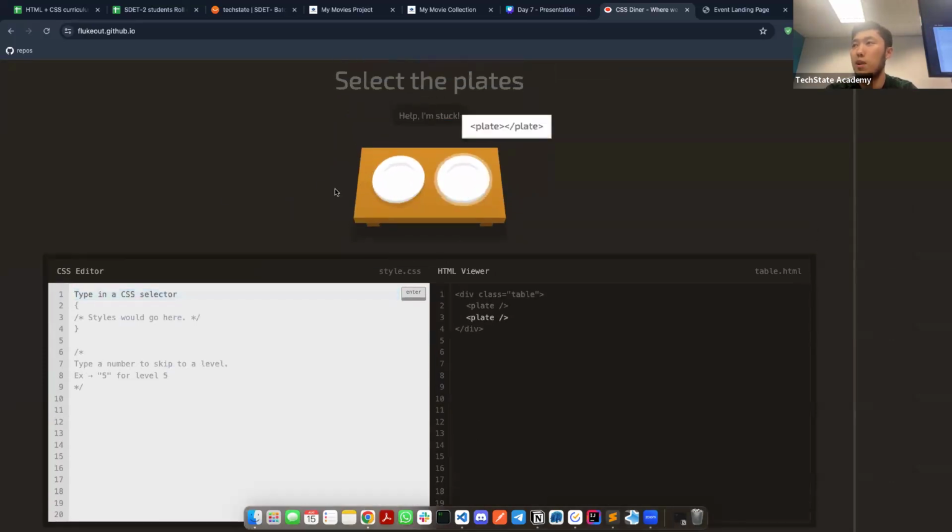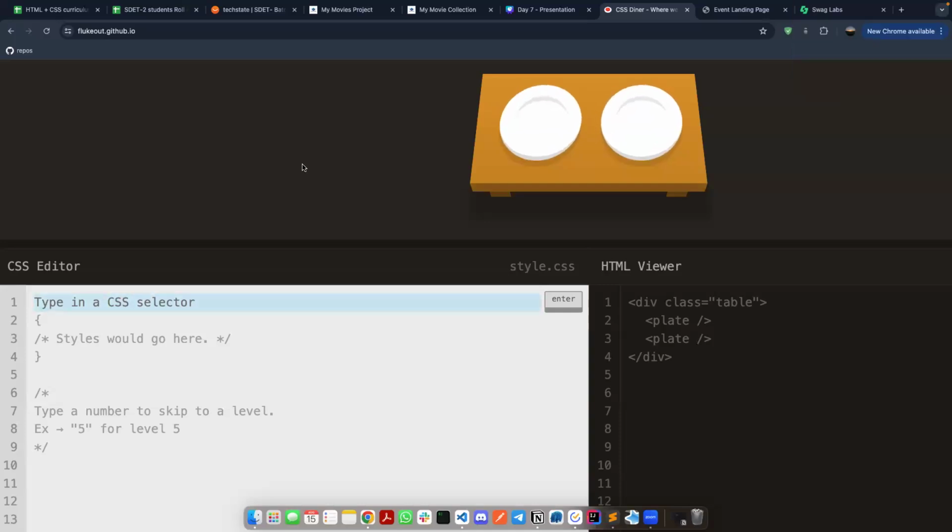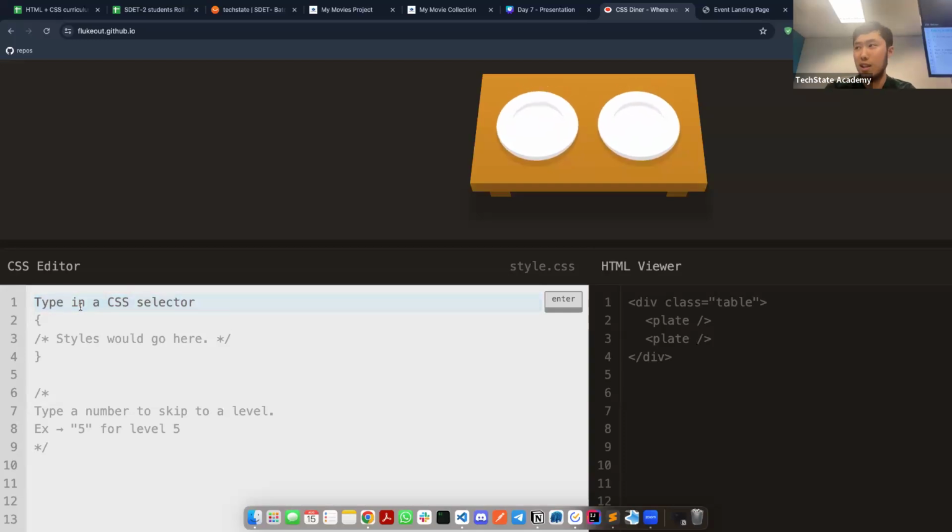How can we find these plates? If I would like to apply some CSS to all elements, which CSS selector do we use? Element selector, ID selector, or class selector? If we need to apply CSS to all elements, there are 3: element selector, ID. We use element selector if you would like to apply to all elements. So if we solve this one, you'll understand how it works.